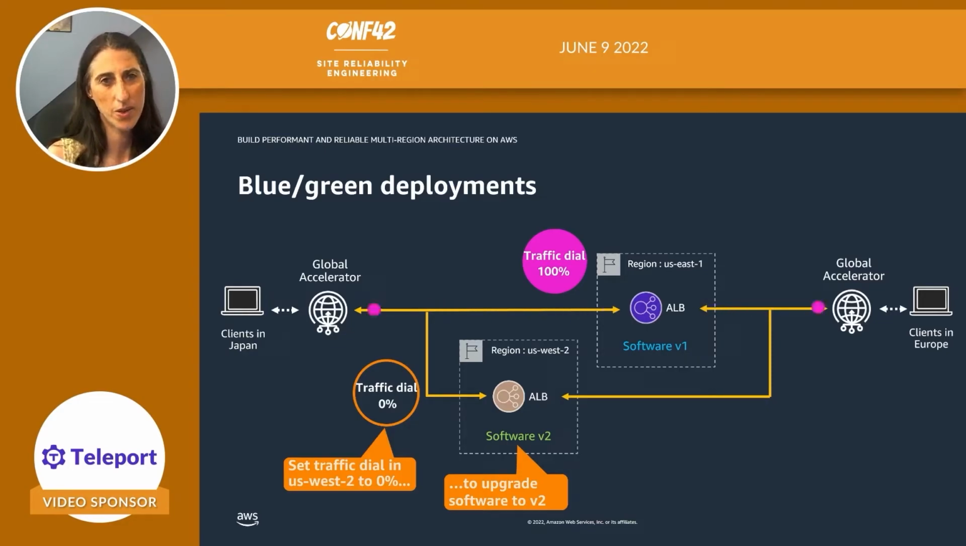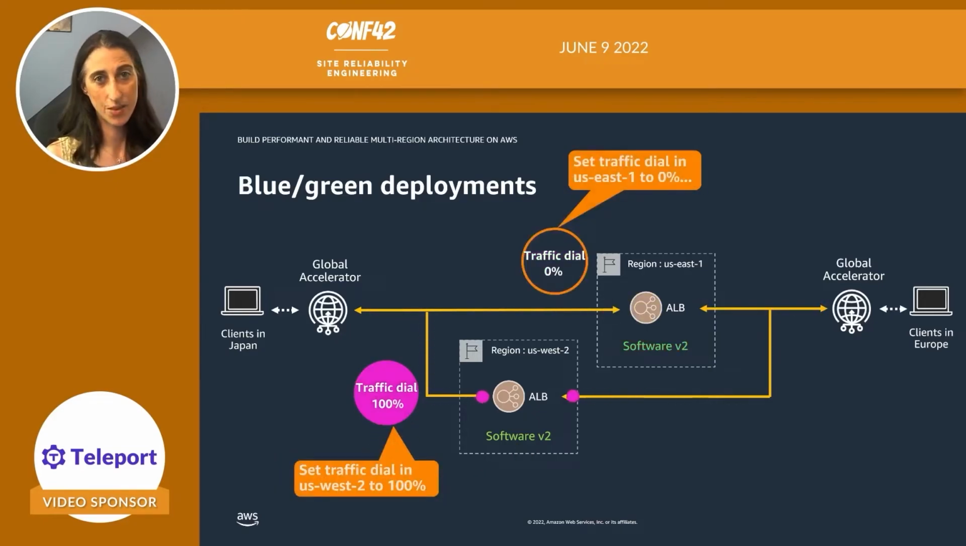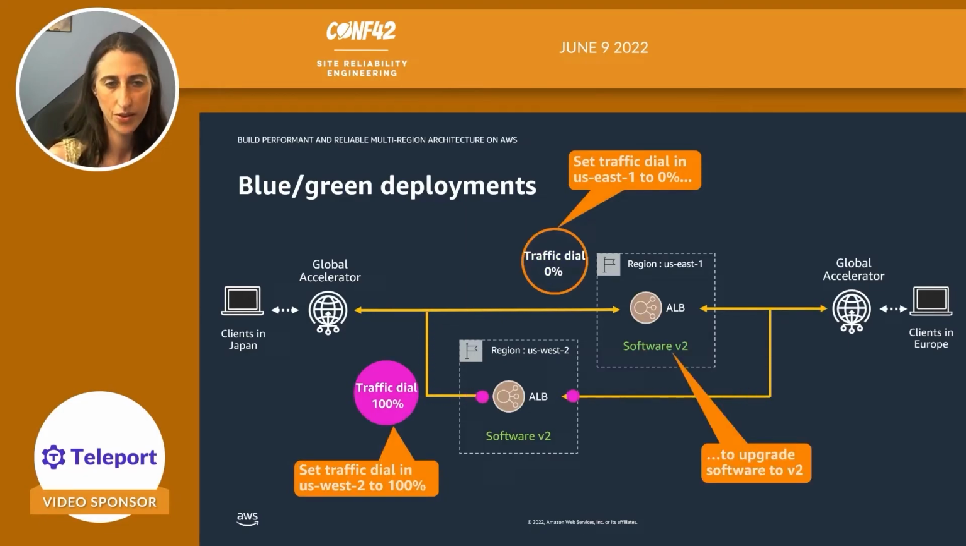And now that US West 2 has no production traffic flowing into it, we can upgrade our application in US West 2 to version 2 without incurring any downtime to our app consumers. Next, we are going to repeat this process for US East 1. So we first turn down the traffic dial to 0% in US East 1. All traffic now goes to US West 2, including for our clients in Europe.